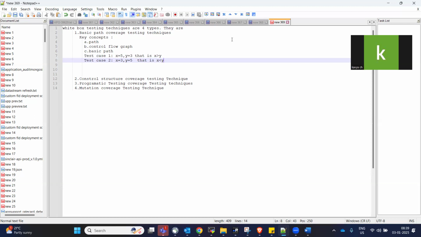Summary: basic path coverage is an essential technique in structural testing, ensuring that each independent path in the program is tested. It's particularly useful for catching errors in decision-making logic. However, for more complex systems, it may need to be supplemented with other techniques like branch coverage or conditional coverage. This is the basic path coverage testing technique.